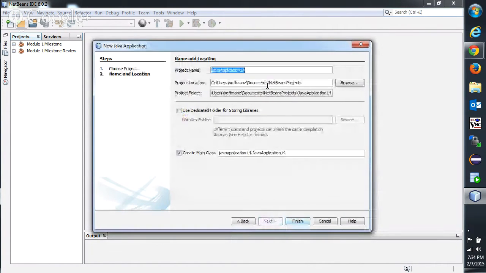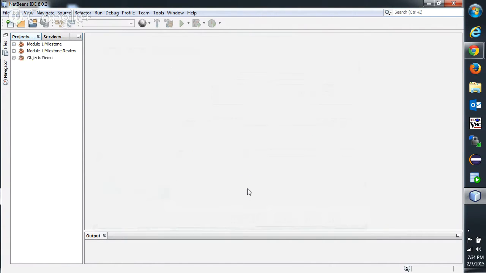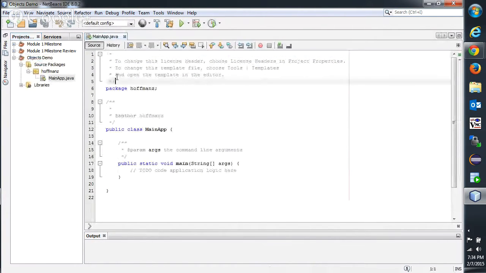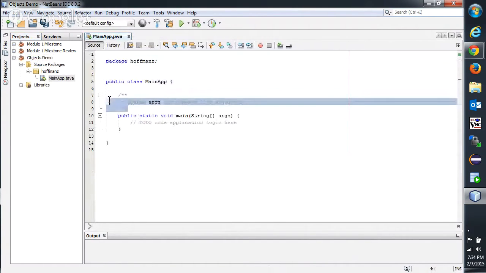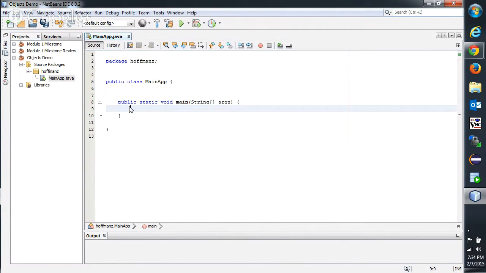So starting up a new project here, I'll just call it Objects Demo. I want a main class, so I'll put in my LCC username and then a dot, and I'll call my main class main app, and this will be where my main method is located. NetBeans will generate that for me. I'm going to clean up these extraneous comments here.